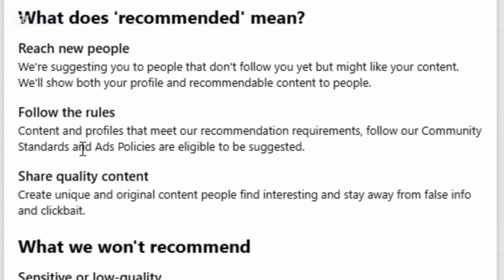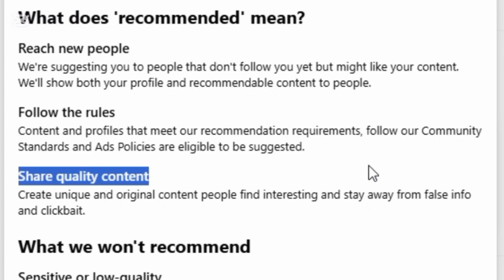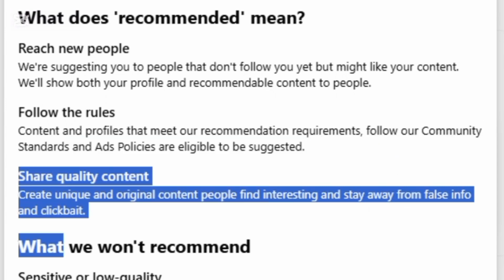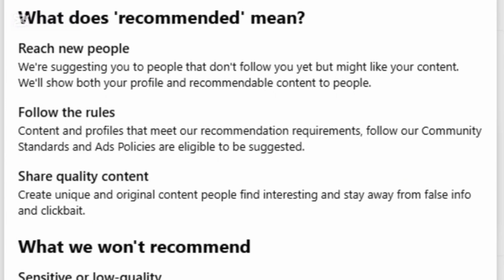Follow the rules: content and profile that meet our recommendation requirements, follow our community standards and ads policy, are eligible to be suggested. Share quality content, create unique and original content that people find interesting, and stay away from false info and clickbait. Remember I told you, create your own original content here.